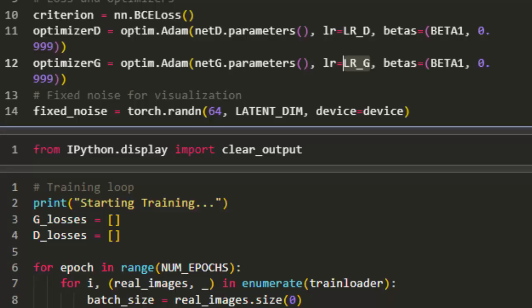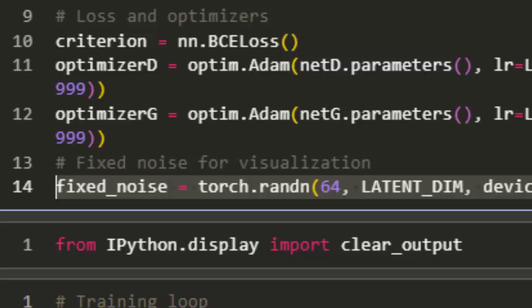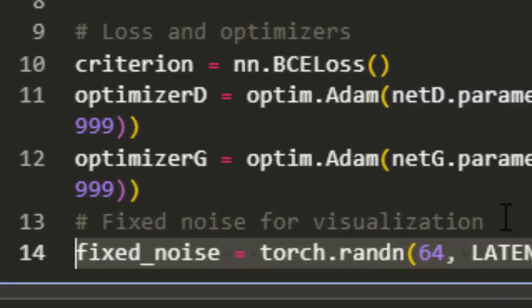Finally, we have a small but incredibly important variable. We create a batch of 64 random noise vectors and save it. We call this fixed noise. During training, we feed this exact same noise into the generator every few epochs. Why? Because it allows us to track the generator's progress over time. If the generator is getting better, the images produced from this same fixed noise will consistently improve. It's our visual metric for success.